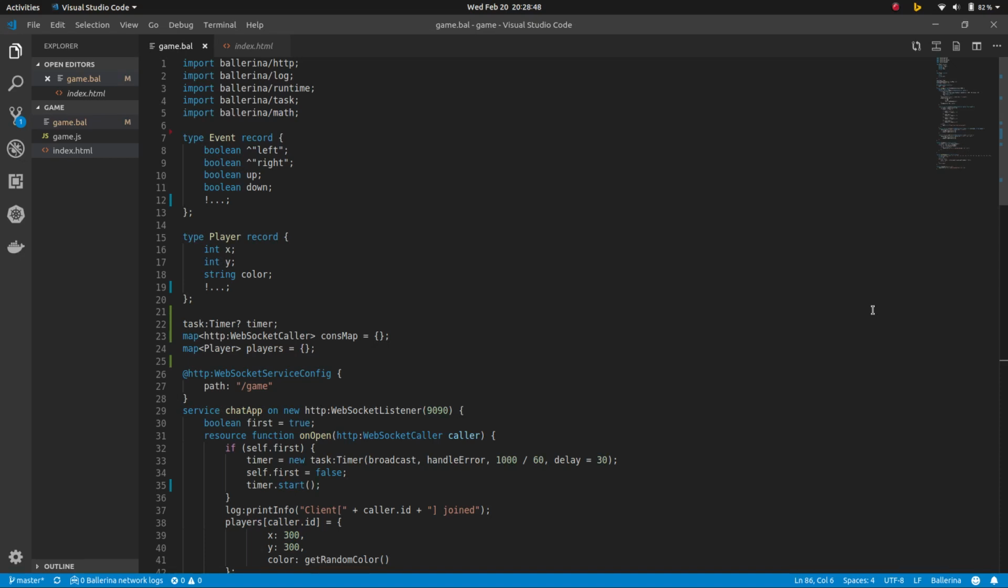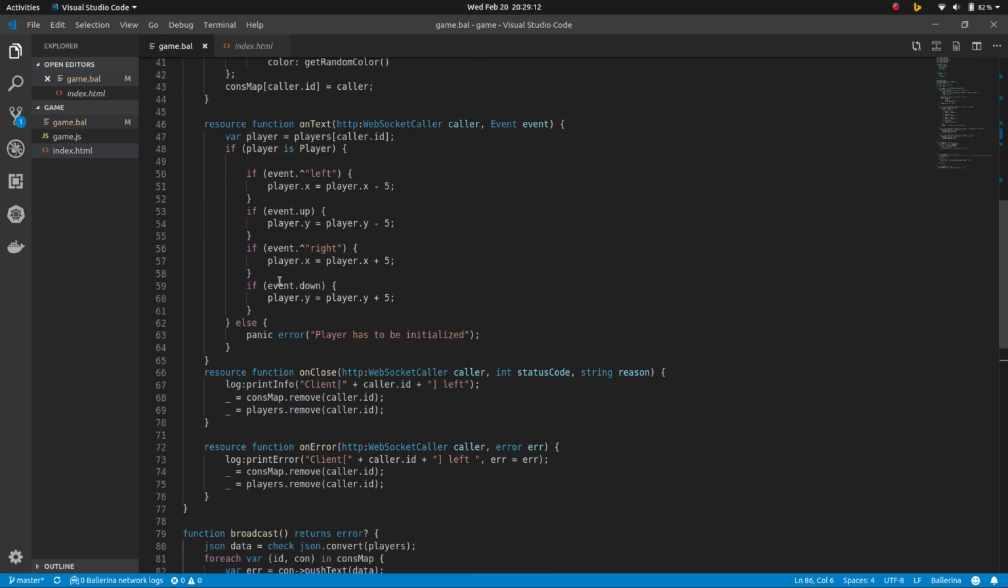Hi, in this tutorial let us see how to write a multiplayer game using Ballerina as the server and a JavaScript client. For this I have three files here. This first file is a Ballerina file, the server.